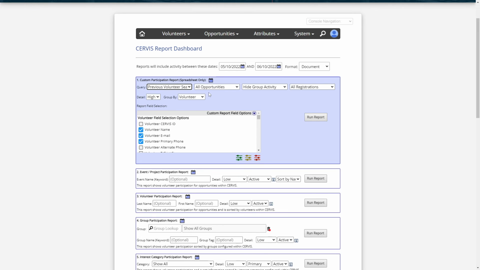Next, choose the detail level. High will display information for each shift a volunteer served, and Low will summarize the information per volunteer. The Group By setting allows you to organize the information in the report around either volunteers or opportunities.